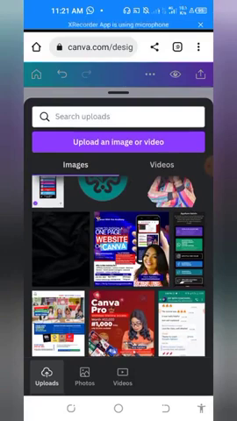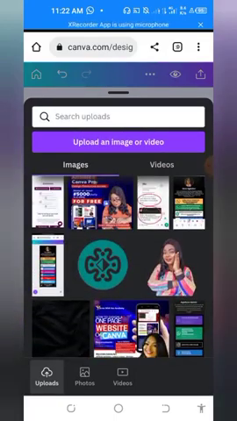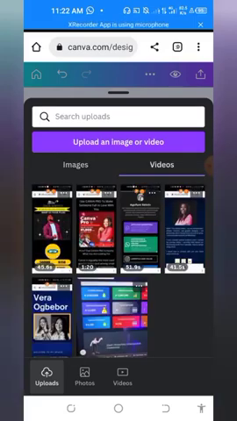Now if you want to upload video, if you already have it on your Canva, then you can just use it directly. If you don't have, it's the same process we use to upload our image, that's the same process we use to upload our video. So you just tap on upload video and you go to your gallery. I already have some videos here, so I'll just go ahead and use them.